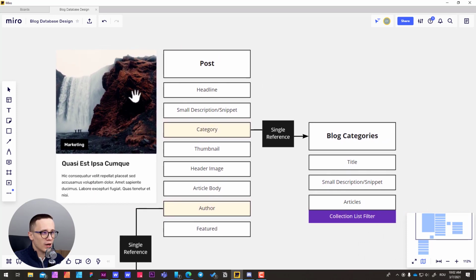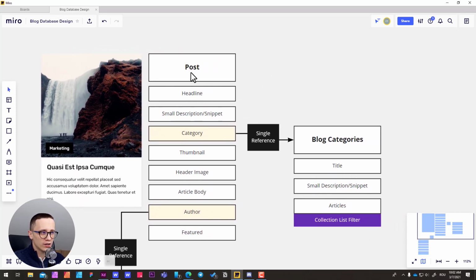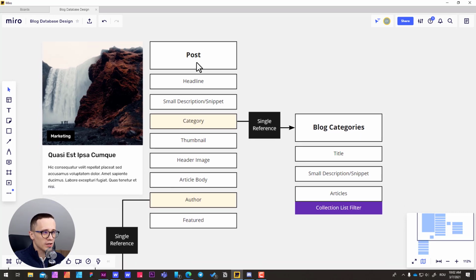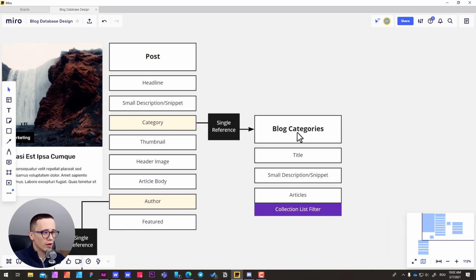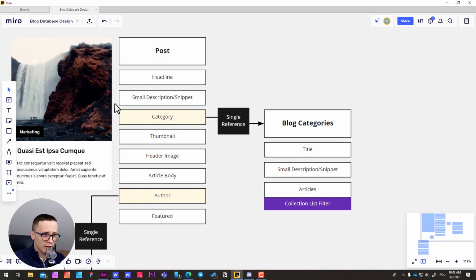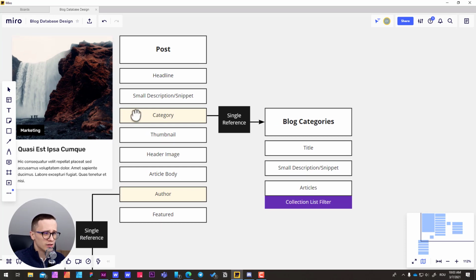So for my blog posts, what do I know so far? Well, I know that I have a collection named posts. My collection named posts has a headline, which you can see right here. Then I have another field called small description snippet, the snippet that goes inside my blog card. And then I have category. Now category is a single reference field. What this means is it connects my post to another collection, which is called blog categories. I'm gonna show you in a moment because I've already built my CMS collections, and I'll show you how this single reference works.